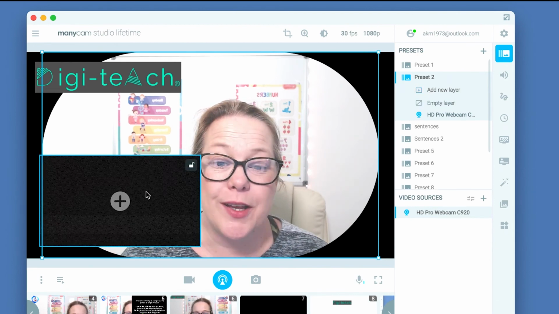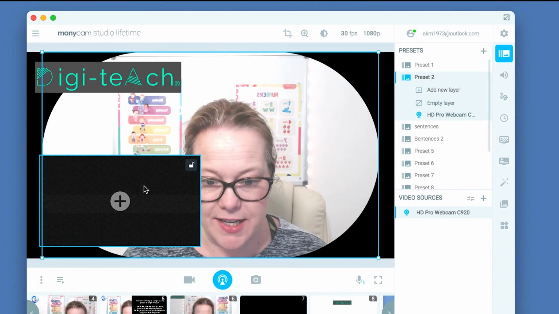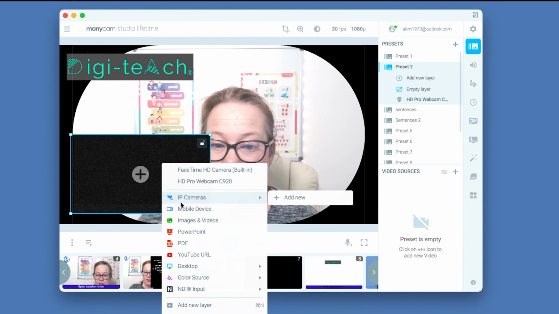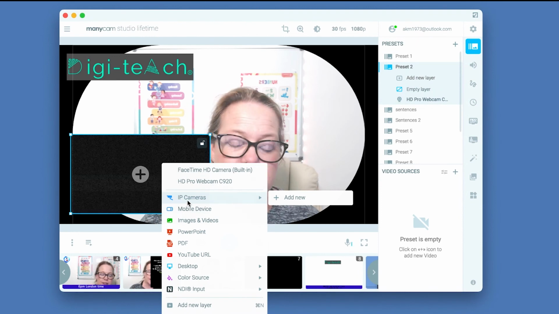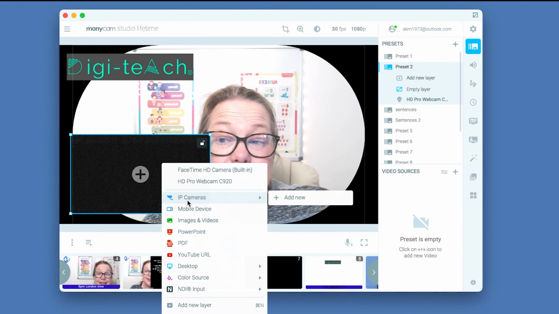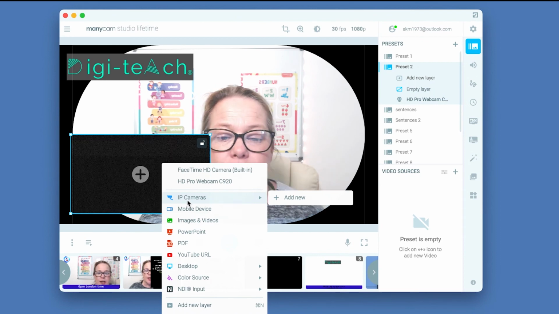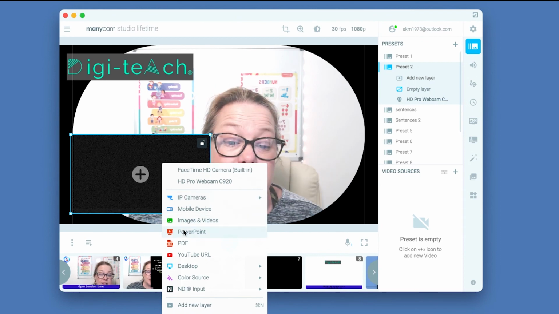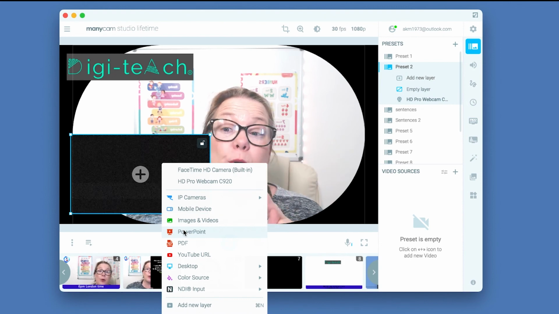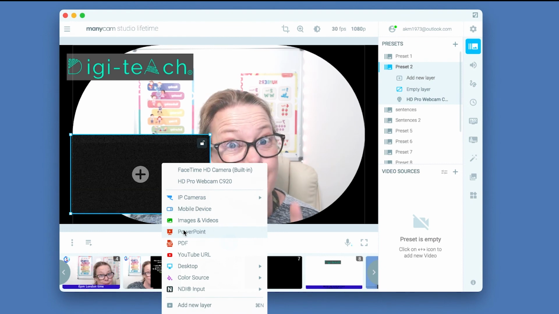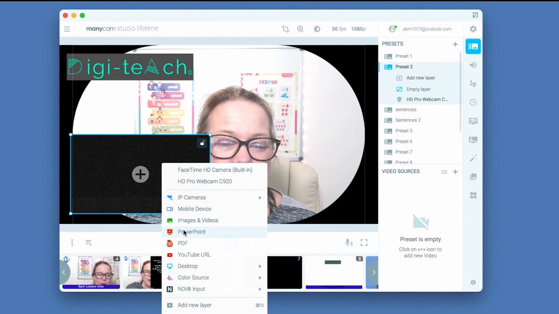So you can add an extra layer here, and I'm on a Mac, so if you right click, these are all the different options. You can add in extra cameras if you're recording. You can add in a mobile device, which can be useful if you're doing a talk through on your app or something like that. You can add in images and videos. Now this is new, PowerPoint. You couldn't add in a PowerPoint to the last Manycam. You can now. And a PDF.